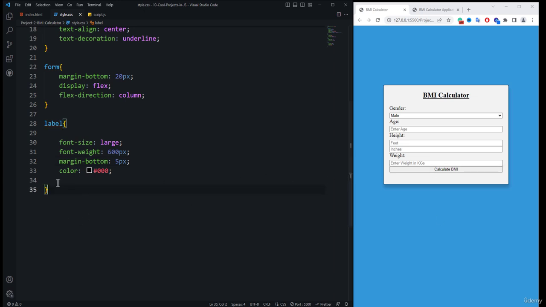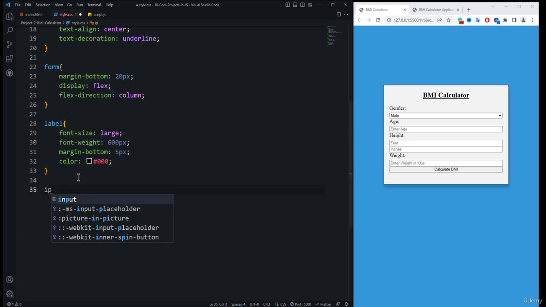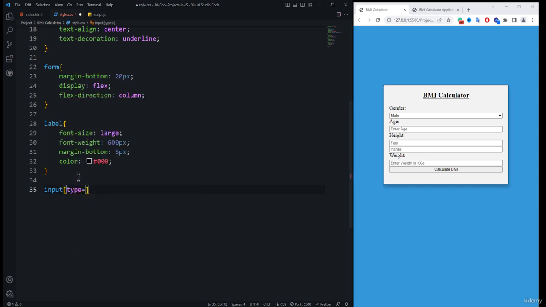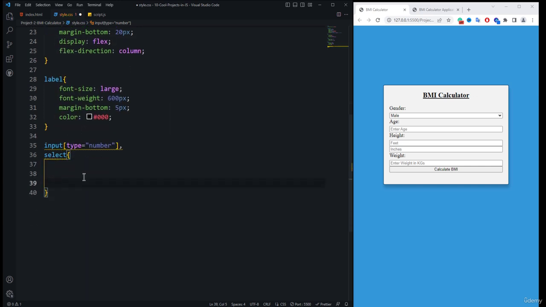The next we need to add the code for the input and also the selection. So I'm going to combine the two selectors. Here I will be using the input, then to specify the type also inside the square brackets, type is equal to number. So make sure you specify here a number, and then a comma operator, like comma, and then we need to also provide the select. So in the second line I will be specifying the select, and then we need to start the block of the code.